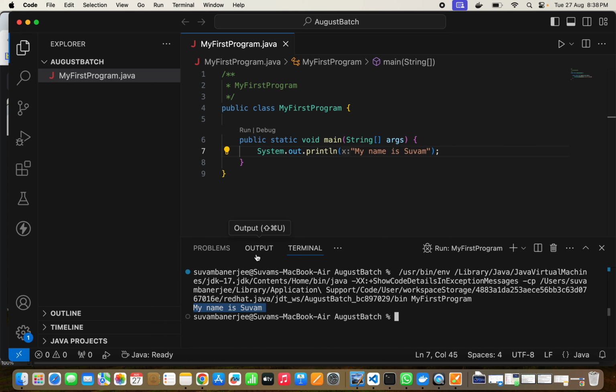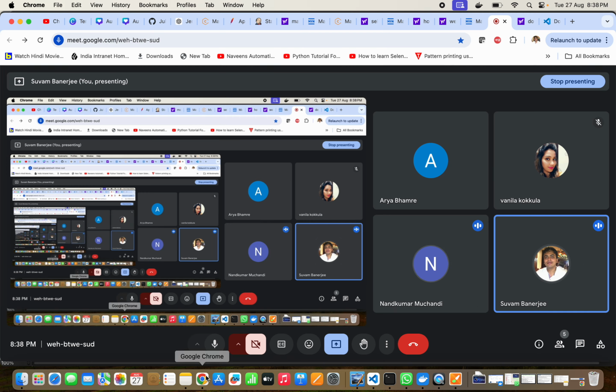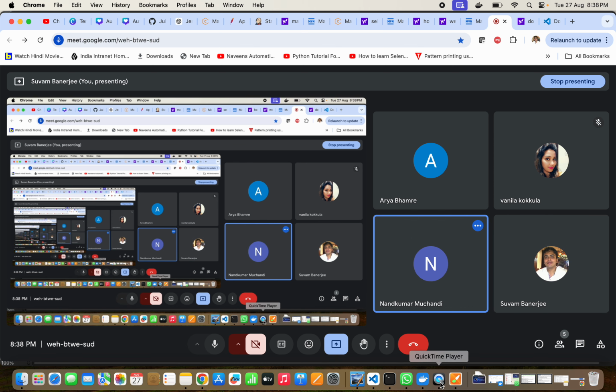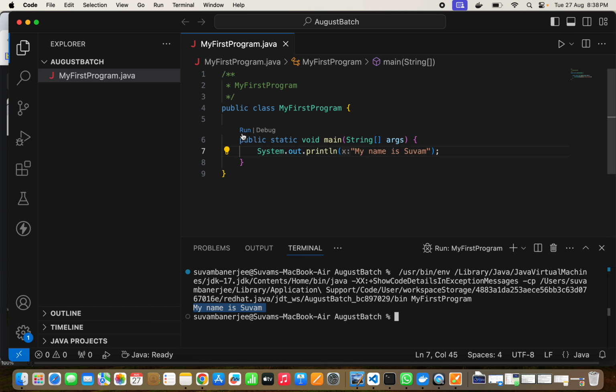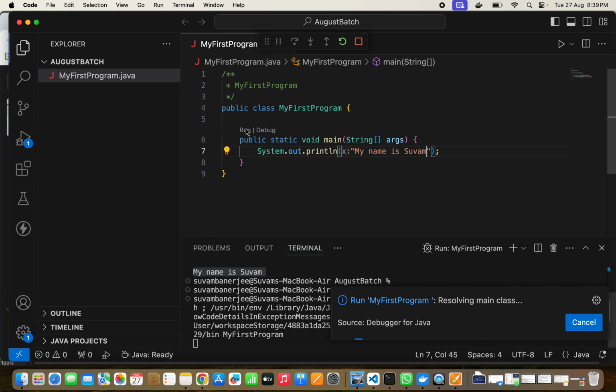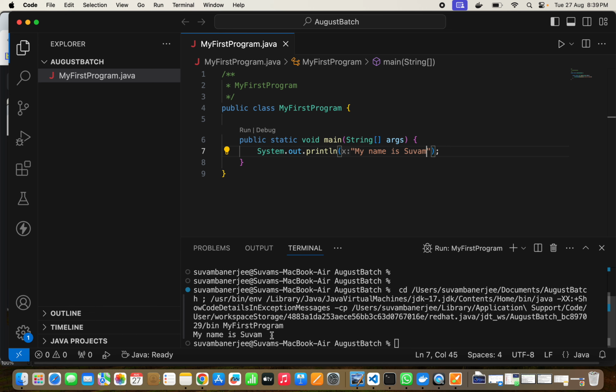Did Rupali join or sorry, Nirmal? Okay, so you clicked on this run option, right? This one is also fine, but if you want to run any specific method, then this link is useful. Run. So congratulations, you have written your first Java program.